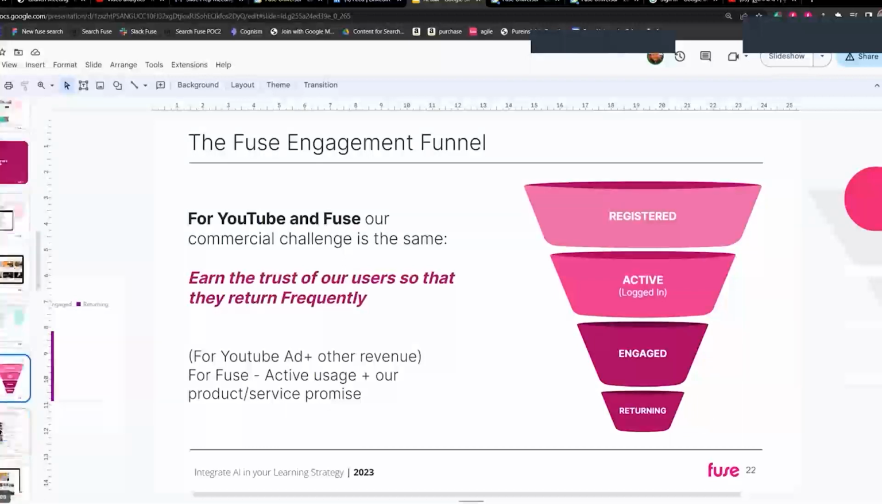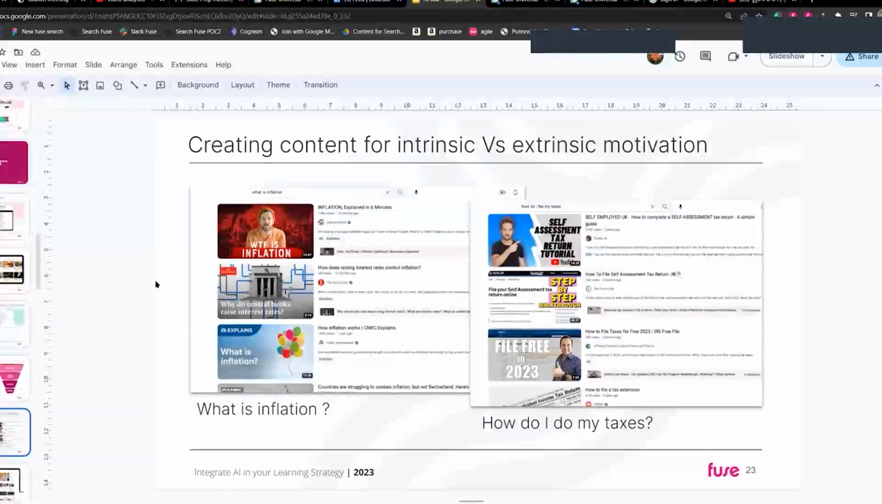Okay, so maybe back to you a little bit in terms of that, then: how to create that motivation, intrinsic versus extrinsic. Yes, and here we come to why we speak about that in terms of learning. Why do we speak about curiosity?